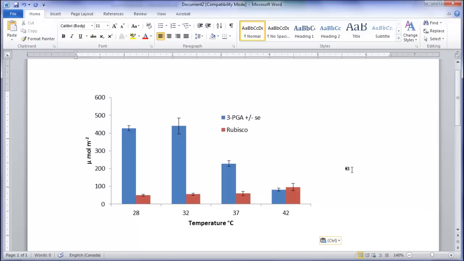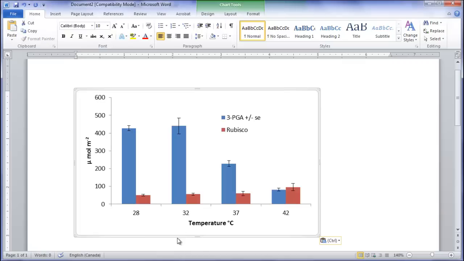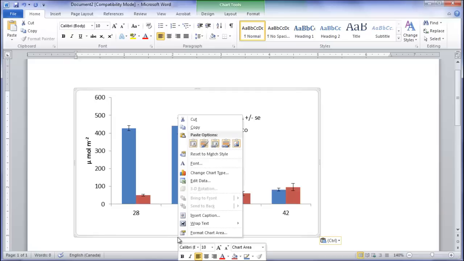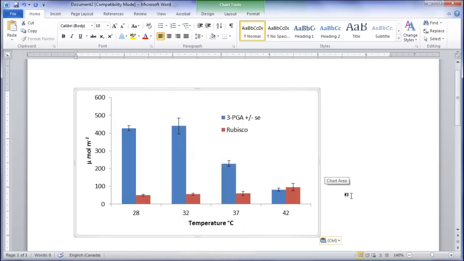In your Word document, you can resize if needed, add a caption, and position the chart where you want. To do this, click anywhere in the chart, do a right click of your mouse, and you will have a series of options in terms of changing your format, changing the wrapping, inserting a caption, and other possible options for you to modify your document. Now let's go back to our chart in Excel.